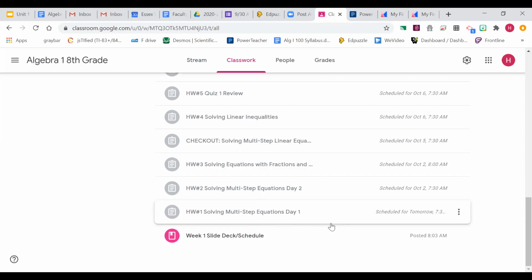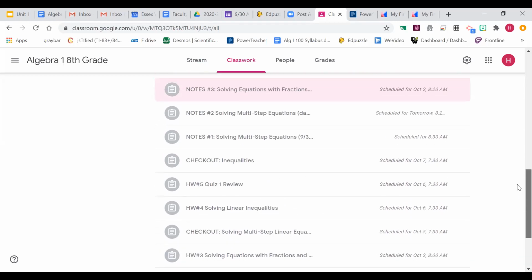If you email me a picture of your work or something like that, I'm going to email you back and say, I really need it in Google Classroom. That's just so I have everything in one place and I can easily find it if I need to later on, okay? Same thing with any checkouts will be in here.